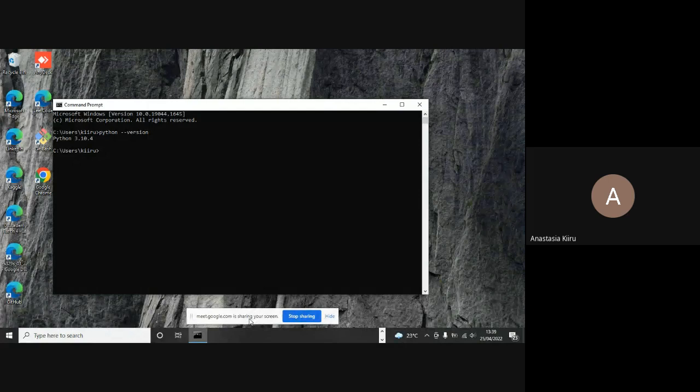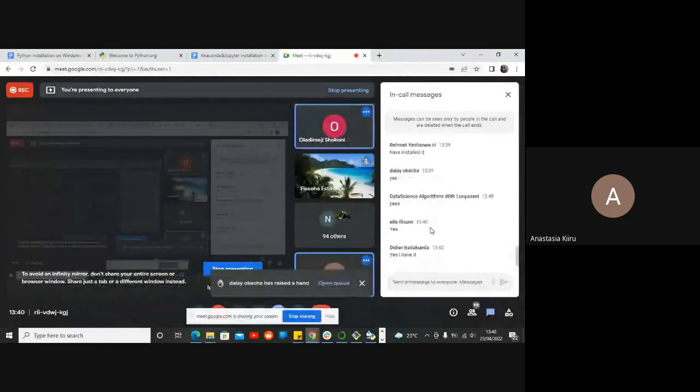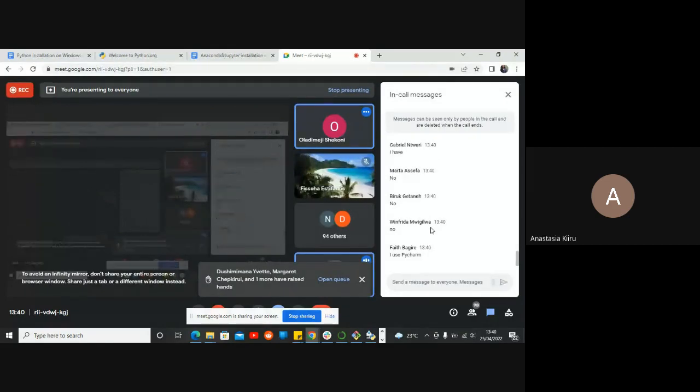Okay, sure. So the next thing that is needed to complete most of the tasks will be Anaconda. By show of hands, how many have installed Anaconda on their machines? Okay, that's nice. Do we have someone who has not installed Anaconda on their machine? Maybe we can take them through that installation. I see Chibzor has not installed. We just need one person to take them through the installation of Anaconda, then the others can follow, because I also have Anaconda installed on my end. Yeah, there are so many people who have not installed Anaconda. Just one person. Let me choose Winfrida Mwigilwa. Just share your screen. We take you through the installation of Anaconda.